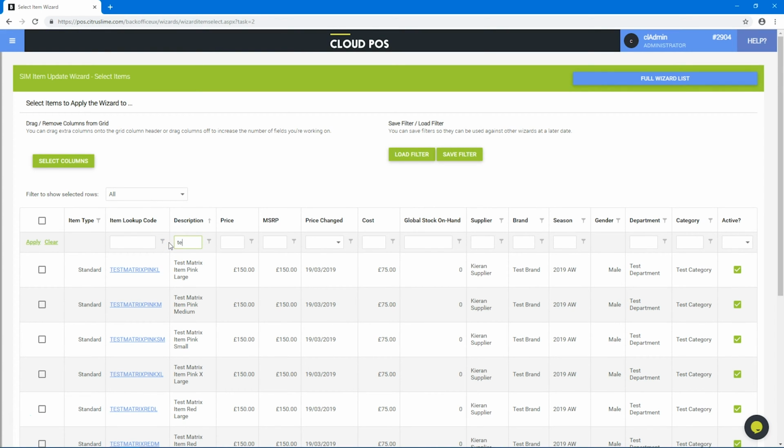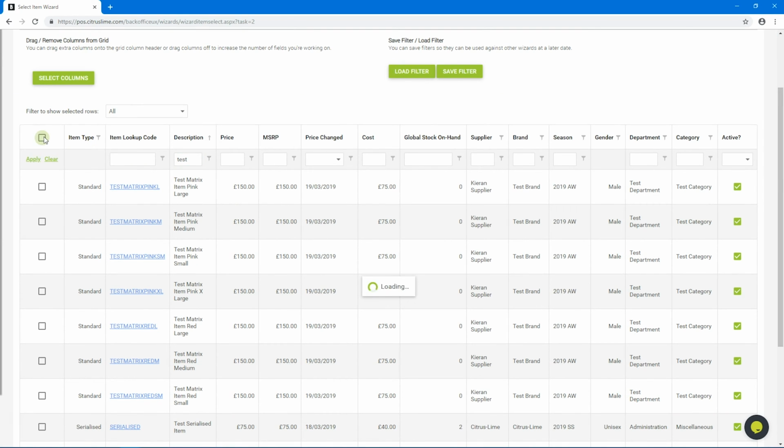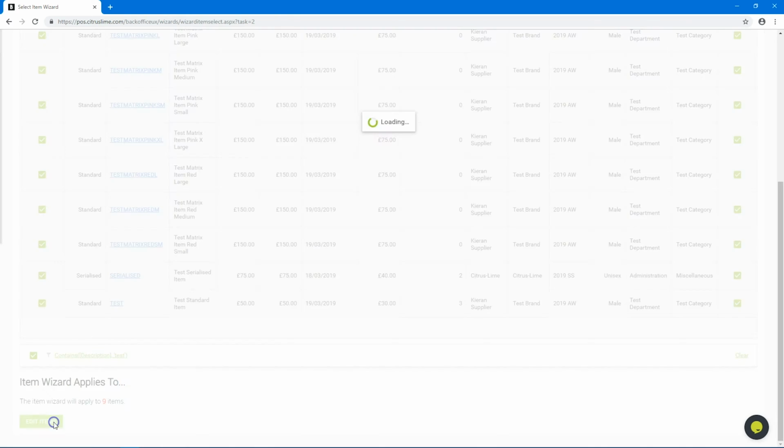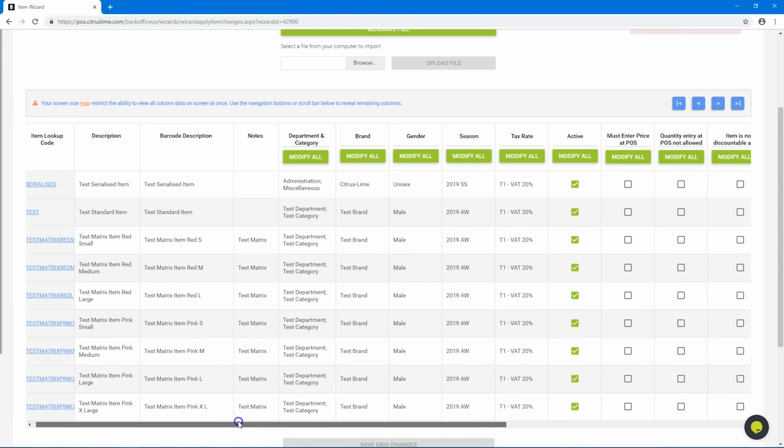Here you can filter down the products you want to make adjustments to. Click Select All. Click Edit Items. At this point, you can make adjustments to any of the columns being shown.